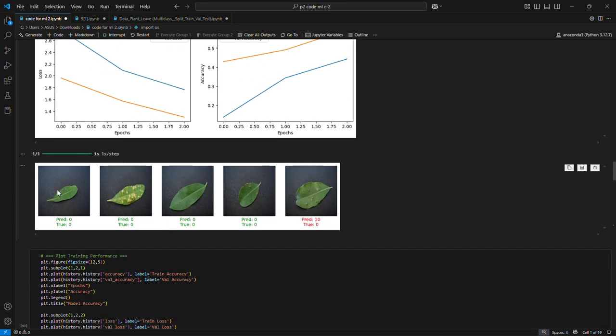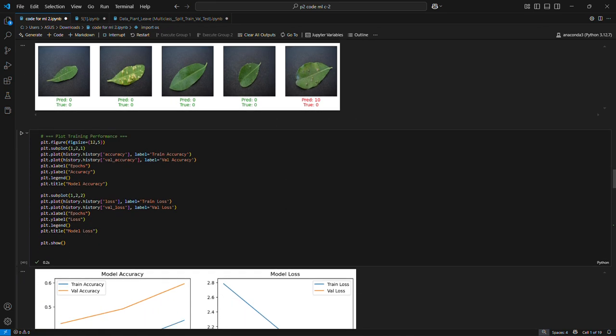And then thereafter we go for the image for plant disease. So here you can see the green text is showing a correct prediction, and the red text is showing the wrong prediction. Then after we go for the plot training performance.